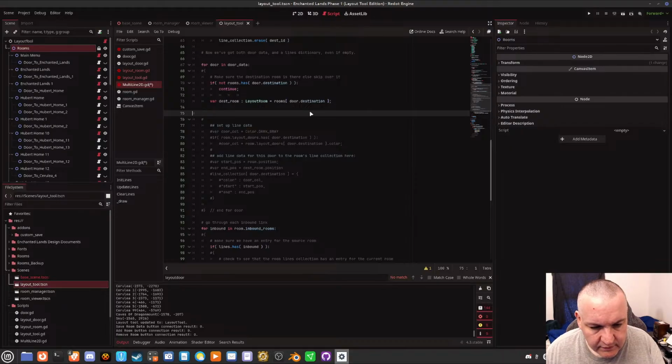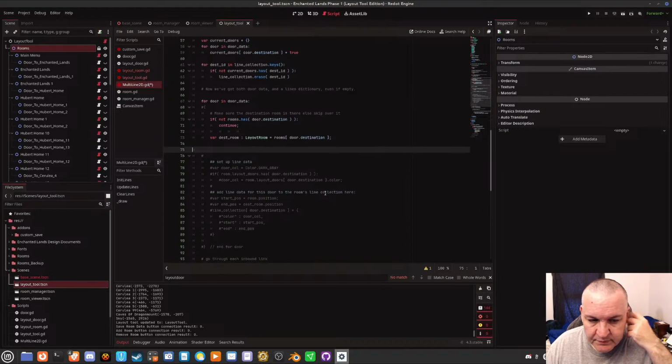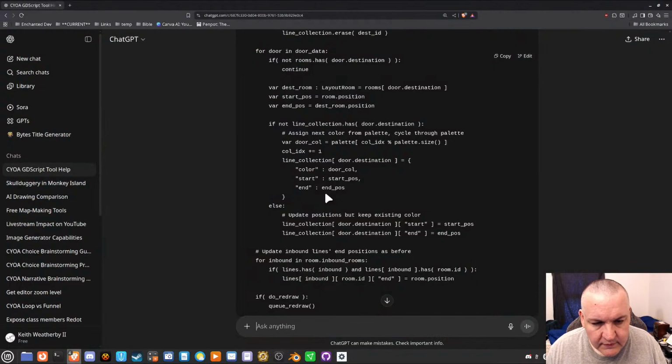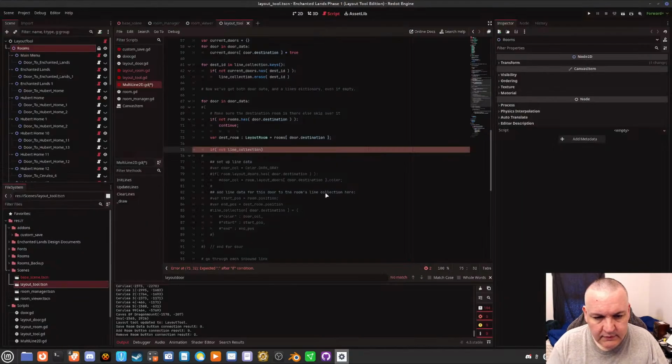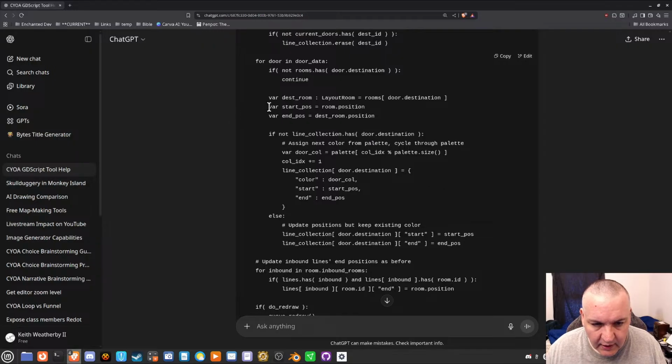Line collection, line collection. Okay. If not line collection that has door destination, right? Honestly, I could just copy this, I guess. I'll just copy it directly.